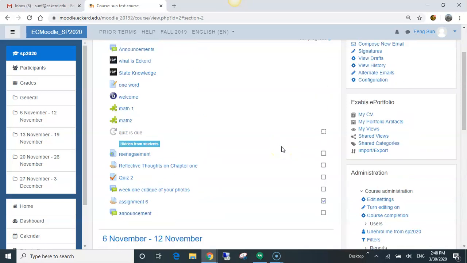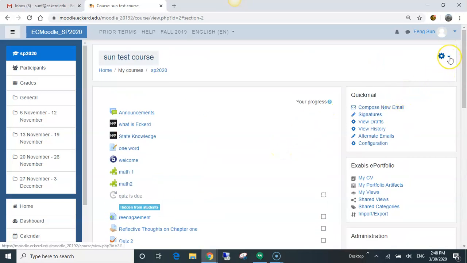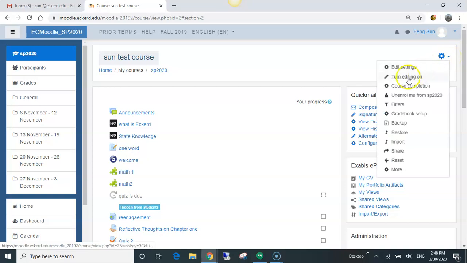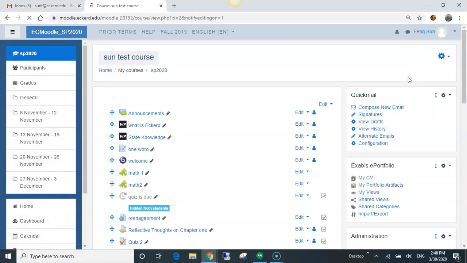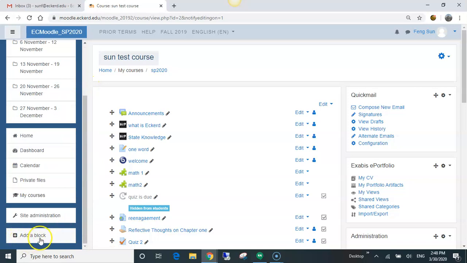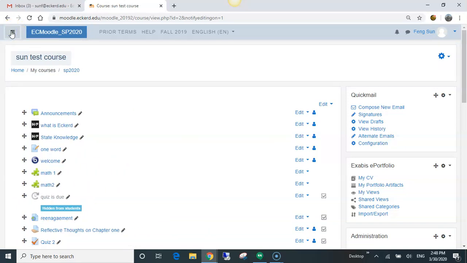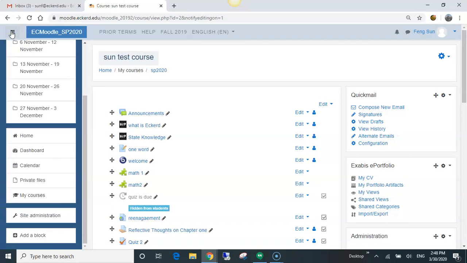First, you go up in this right corner and click this wheel, turn editing on. Once you turn editing on, in this left panel, you should find a place called Add a Block. If you do not see this left panel, you might have collapsed it. So you move the mouse on here, click, and it will collapse that panel. If you want the panel back, expanded, you click again, so this panel comes back.